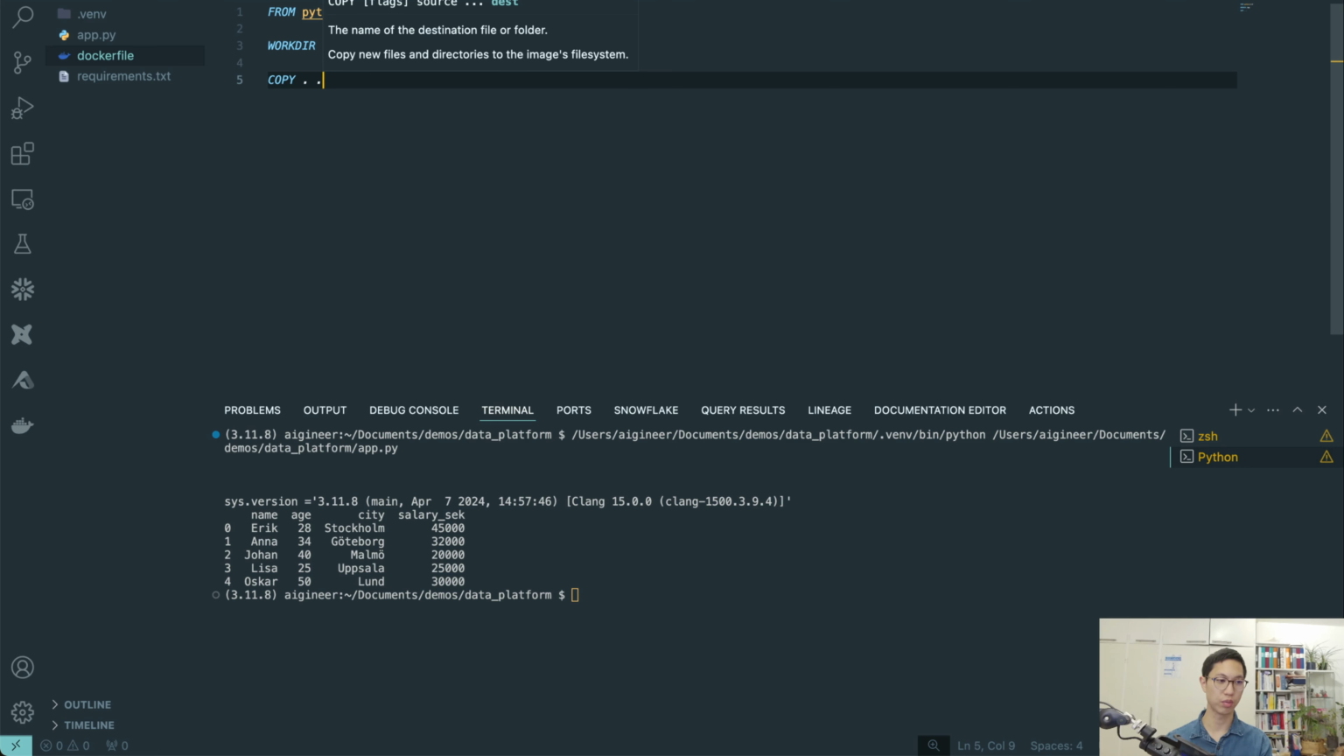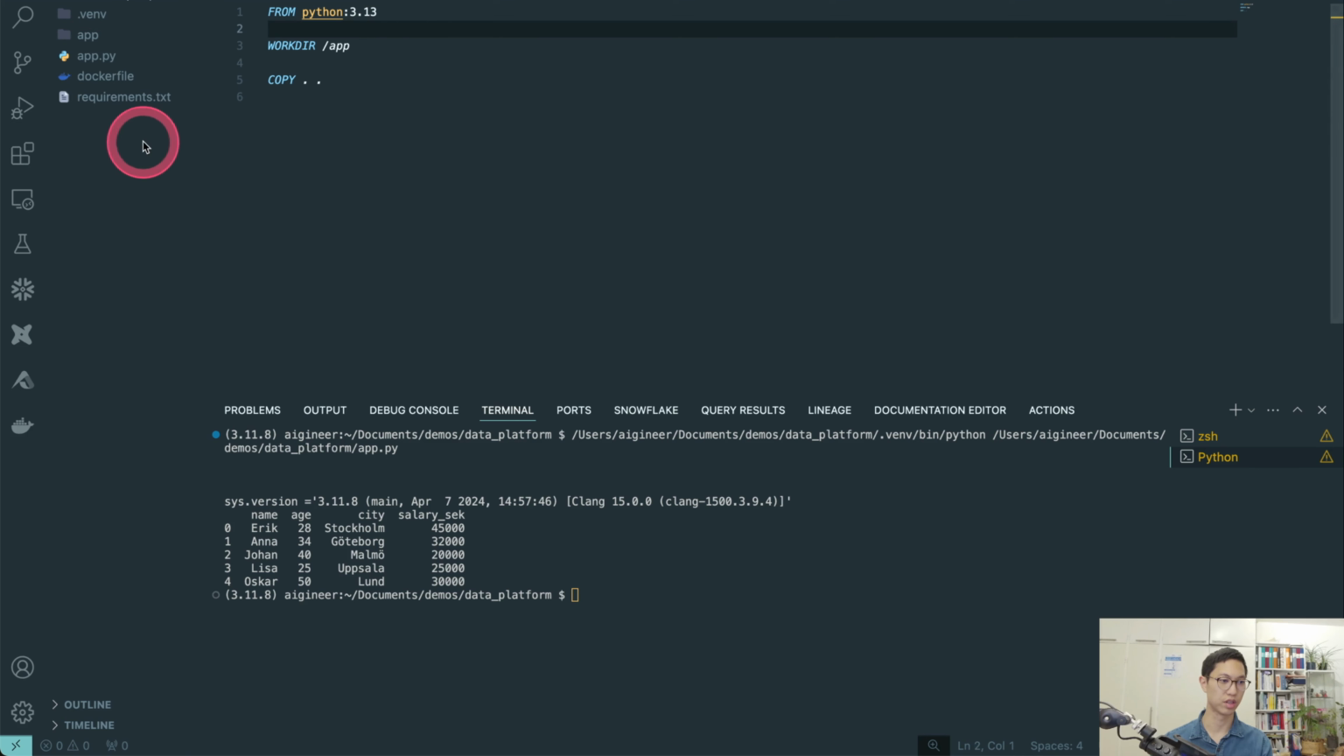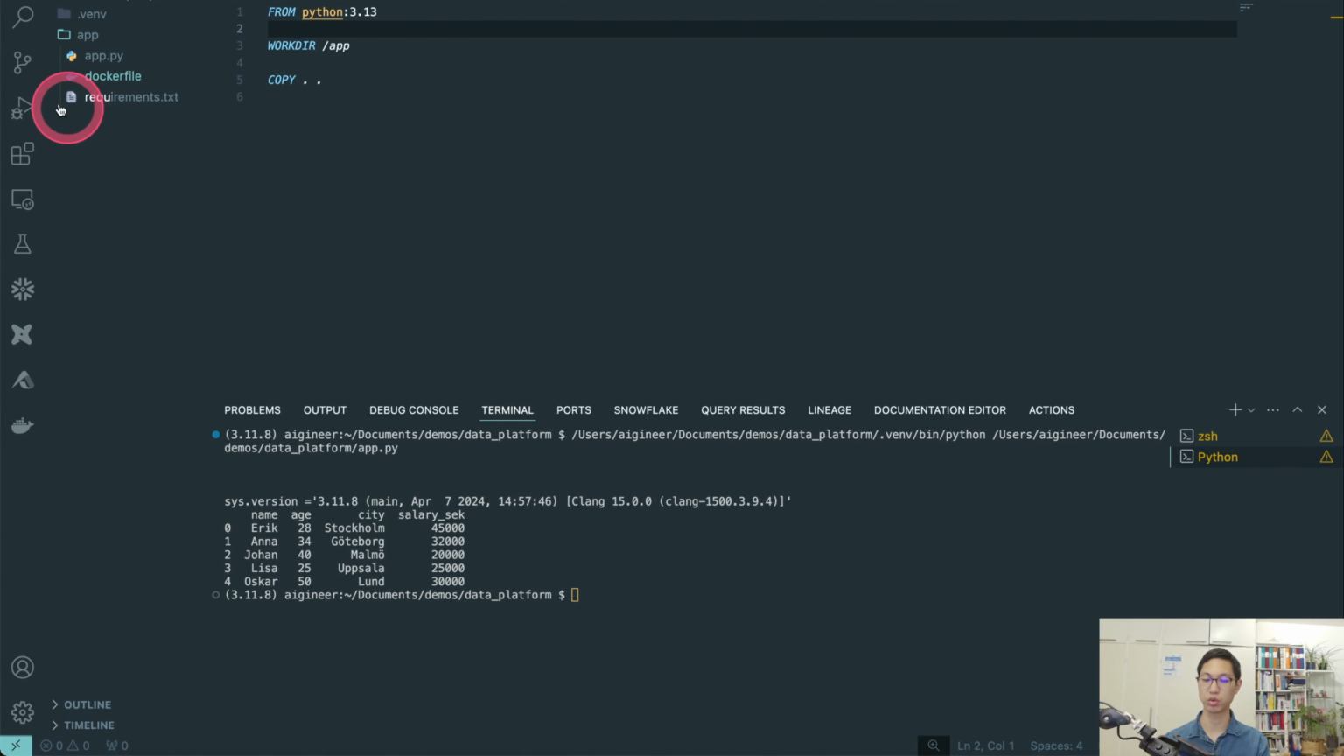So I'll do COPY. Dot means that I copy all the files from this folder here into the... actually, I will do it like this. I will create another folder here, and I'll call it app as well. Then I will place all these files into app. When doing this, I don't get my .venv sent into the Docker container, which is what I want.